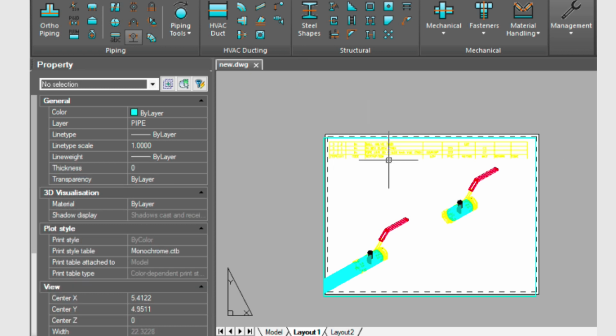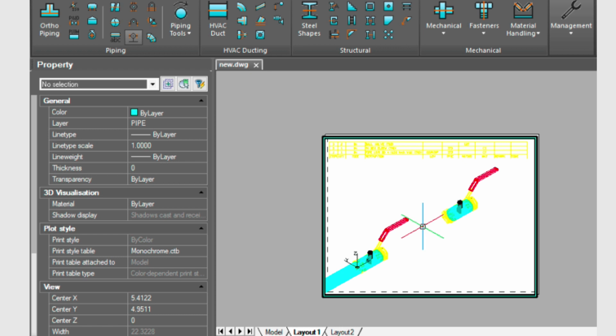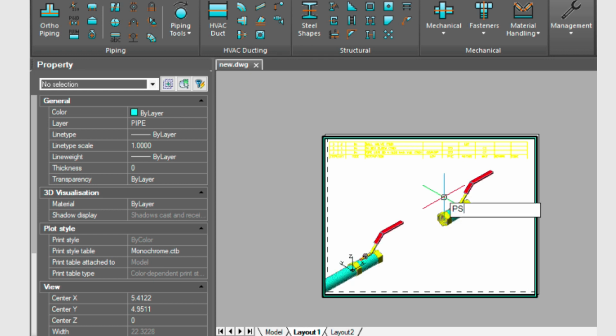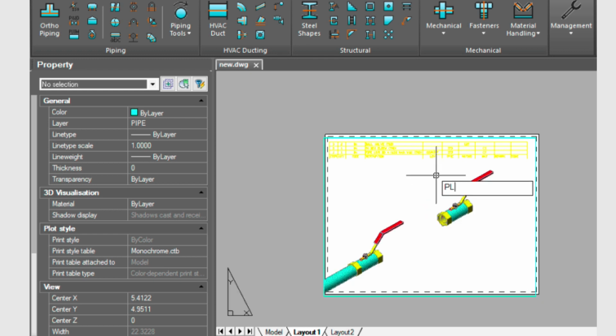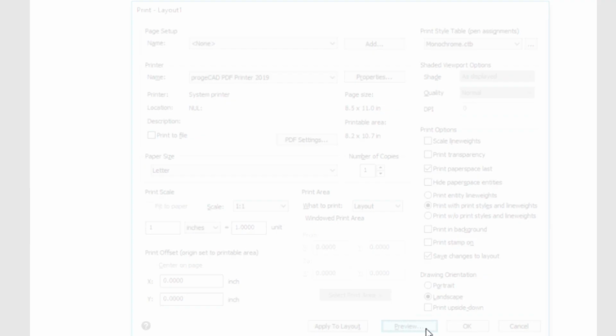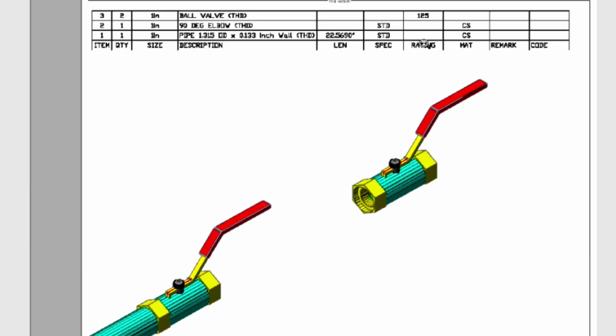And then put it in. And then if we need to adjust the drawing itself, we can go into model space and then go back in. Monochrome is selected, and then preview. You can see the table here with the rating of 125, 2 ball valves, and then our piping.